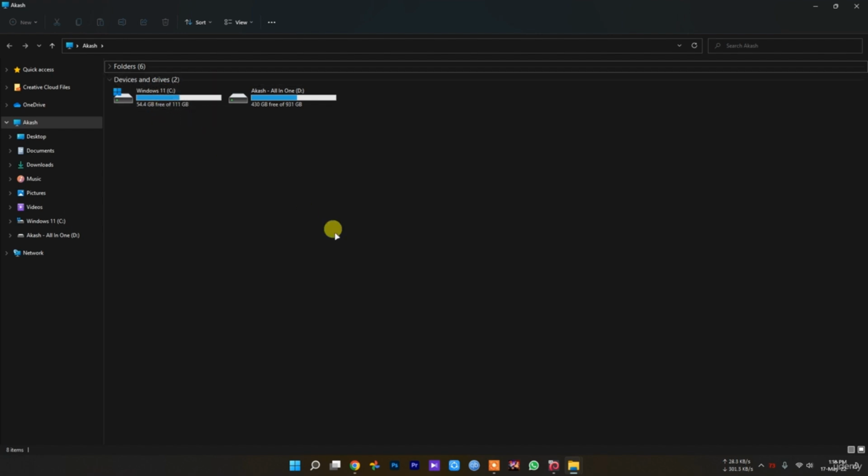So make sure, if you don't use an SSD, you buy one and use it only for Windows purposes. You can also use it for other drives as well, but I suggest you at least use it for Windows.